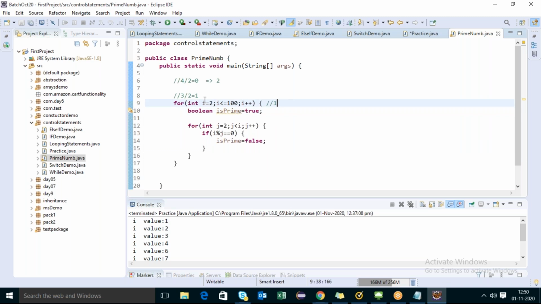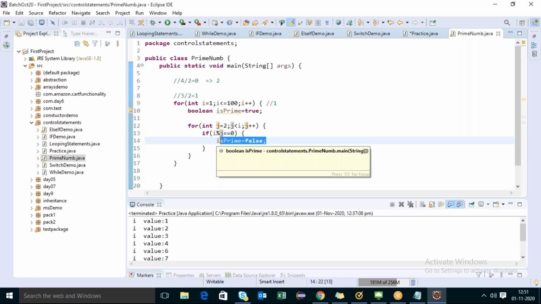Simple. See here, first for loop I am taking 1 to 100. Better here take 100, 1 to 100. Right? Now I am assuming the i value, whatever value is getting, is a prime. So I am updating this isPrime, the boolean isPrime here. Now inside this second for loop, I am checking if i is divisible by j equals to 0. Right? Now definitely it should not be a prime number.